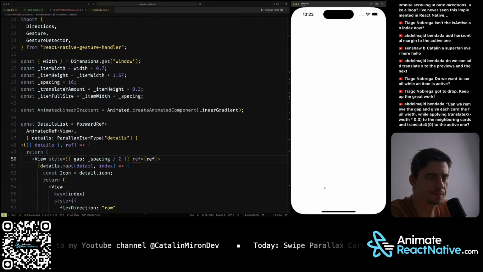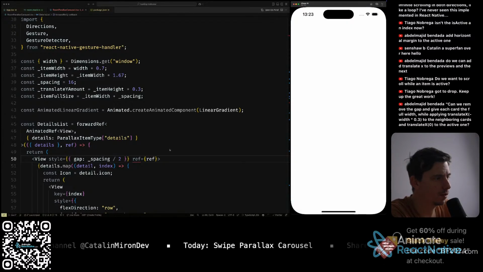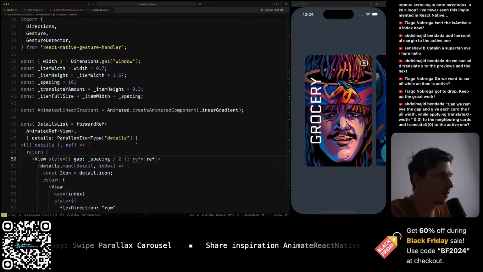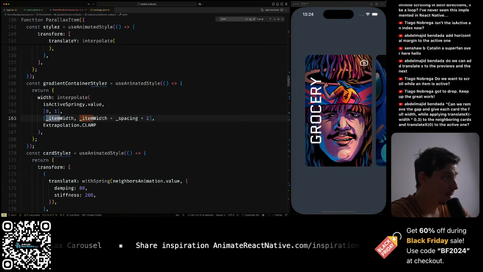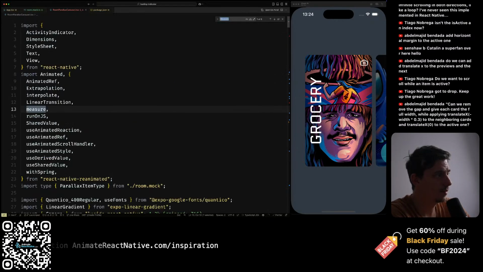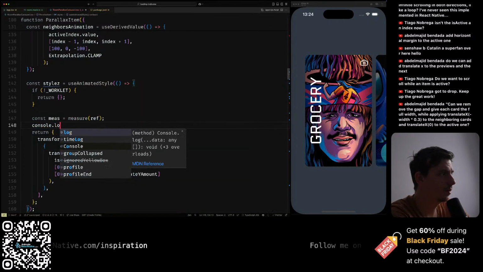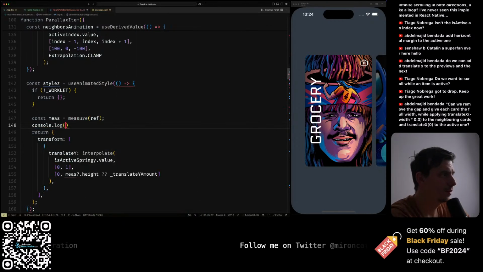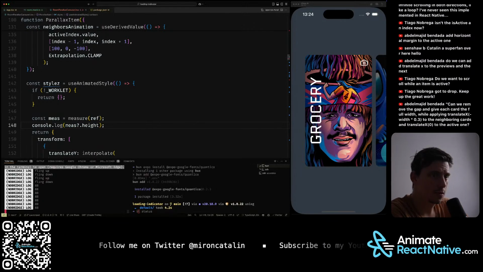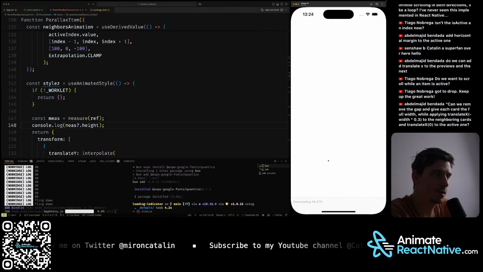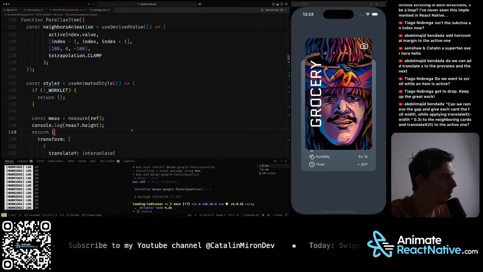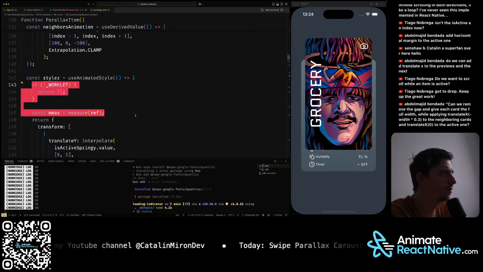I think this should work. I don't know. The TypeScript, it's messy, but it's okay. Okay, and where we do the measure, let's measure the height. So it's 88. Okay, that's interesting. Anyway, let's assume that this is okay and do the same.